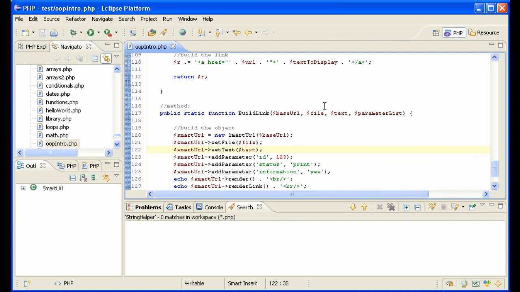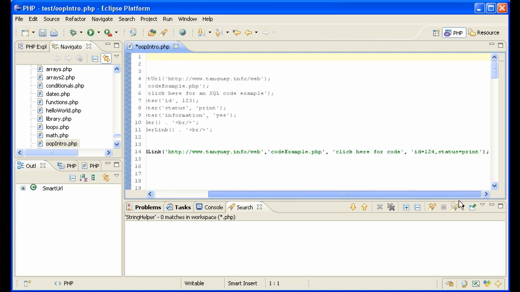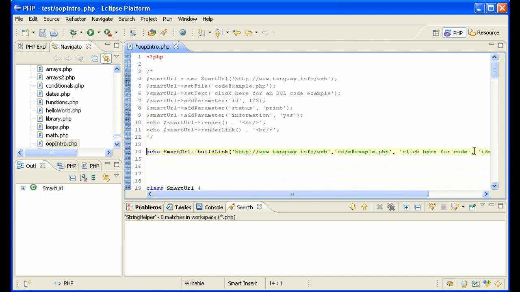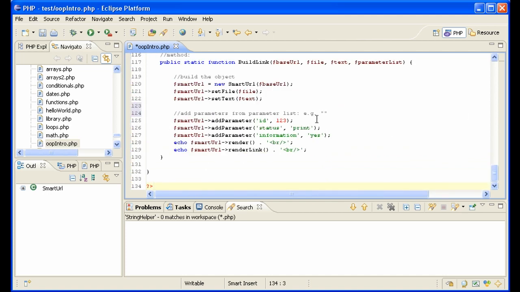Now, he sent a parameter list. So we need to pick it apart, add parameters from parameter list. And this is where I always copy a bit of code so that the next person who's looking at the code, or when I'm looking at the code in 2 months, I know approximately what's going on here, or what kind of value the parameter list has. So there we have it.